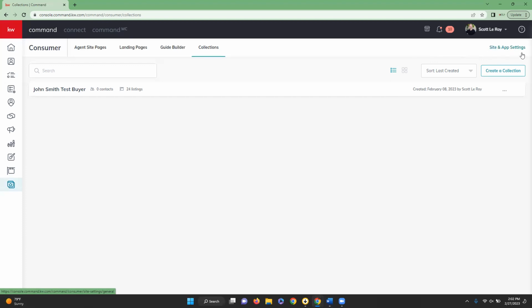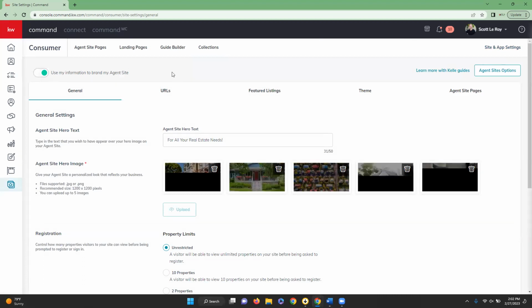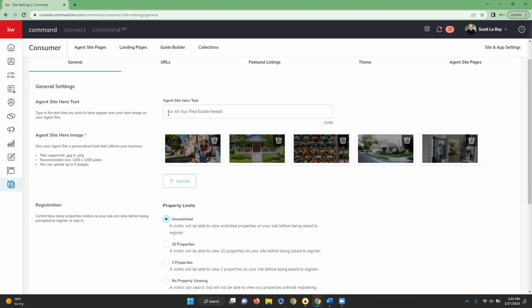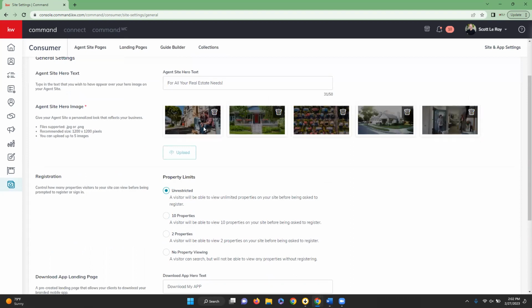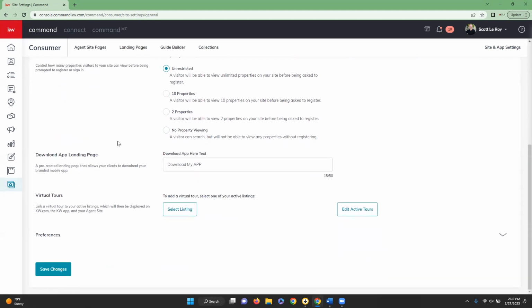So if we go over to our site and app settings in the top right, this is a behind the scenes of our website. So we're going to have some general settings here. You can change your header. You can change your images. You can change your registration settings. You can add virtual tours.